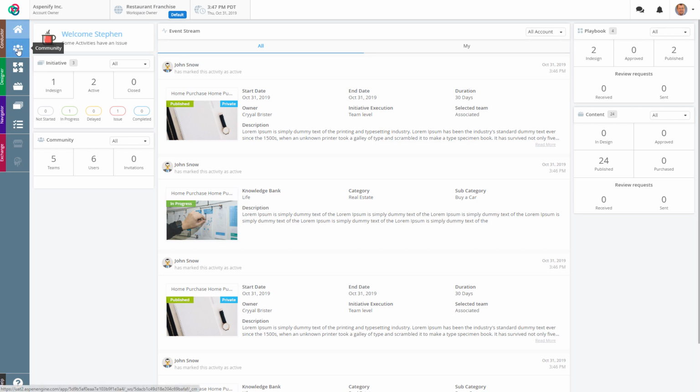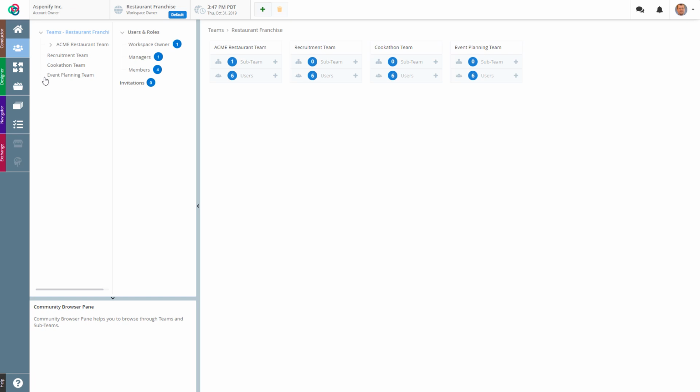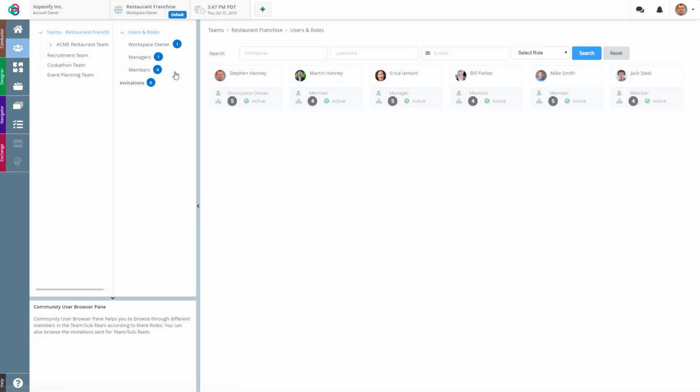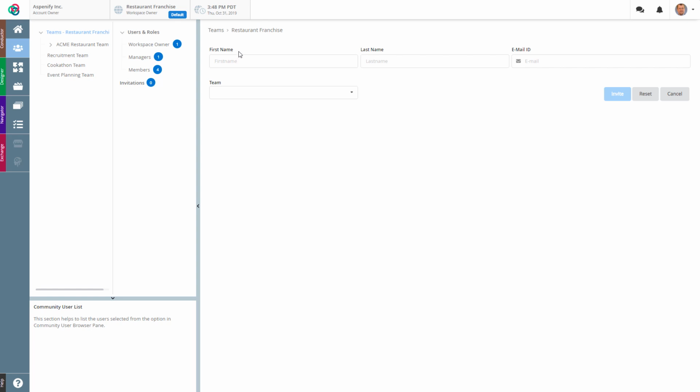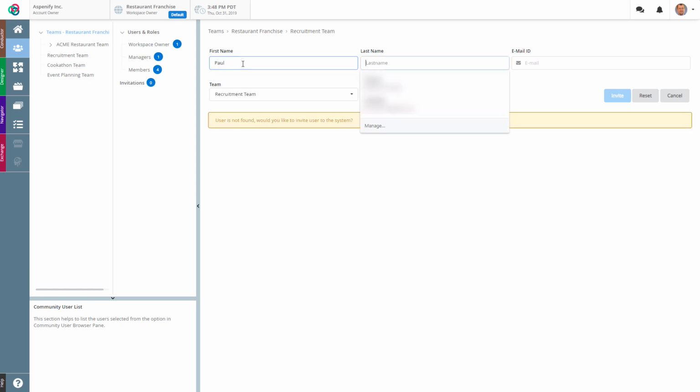So when I click on this, I can see the various teams that are applicable to this workspace, along with the various users. In this case, I've got myself, Martin, Erica, Bill, Mike, and Jack. And I can add new team members very easily. Just click the plus, type in their name, and I can also assign a specific team for them to be part of. Let's say I can assign a recruitment team. I'm going to invite Paul Smith.